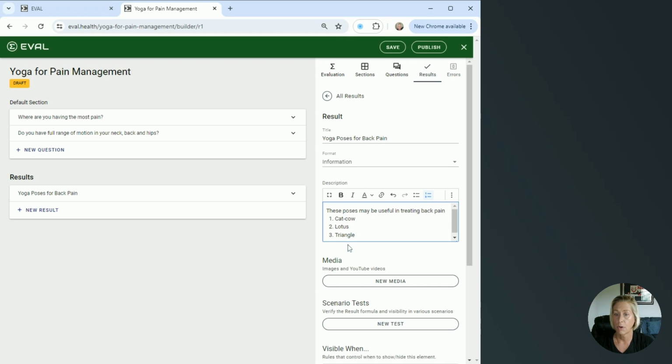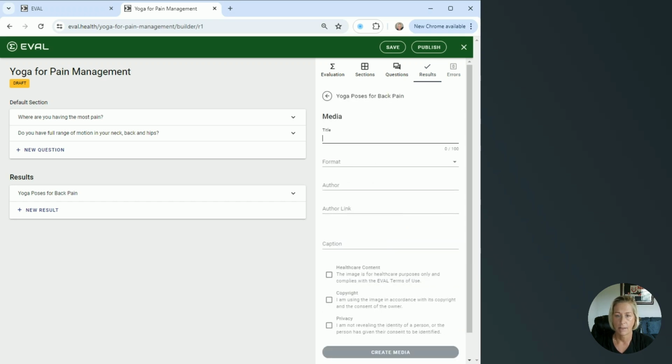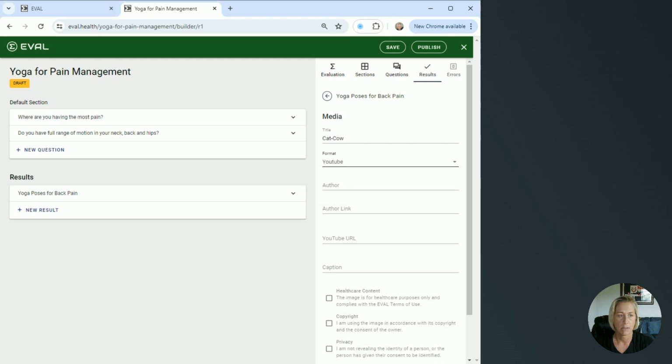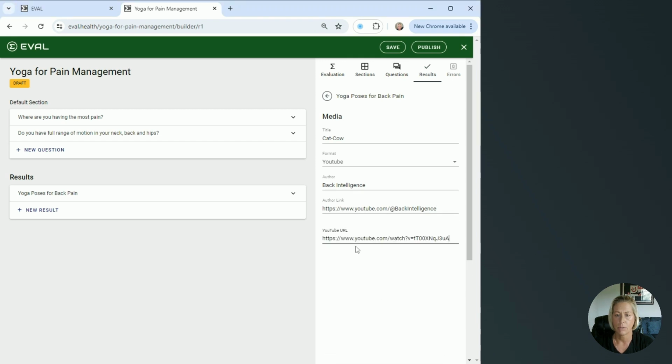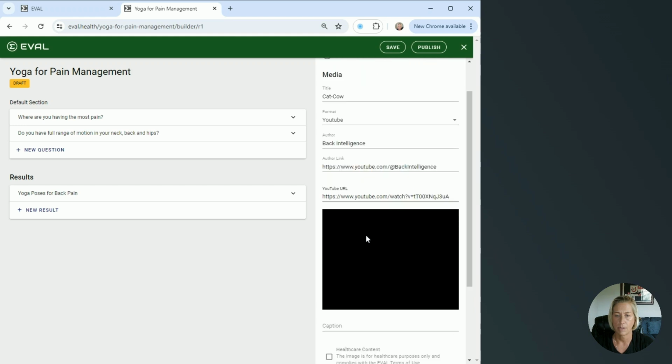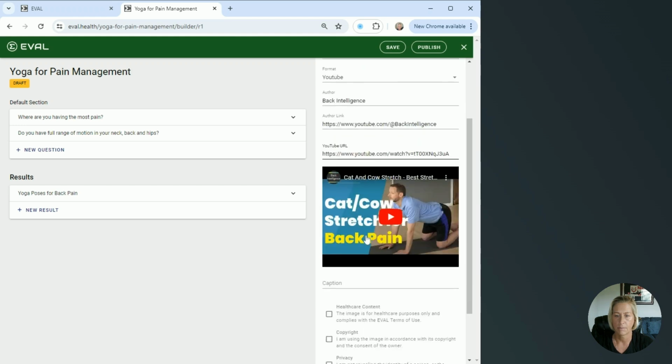And that's 3 poses that they can do to treat back pain. I also have the option to add some media, and that's actually very simple. I'll add the title, and this is going to be a YouTube video. You also have the option to upload images. Of course, you want to give attribution. And lastly, to provide the YouTube link, and you'll notice that is uploading the video.